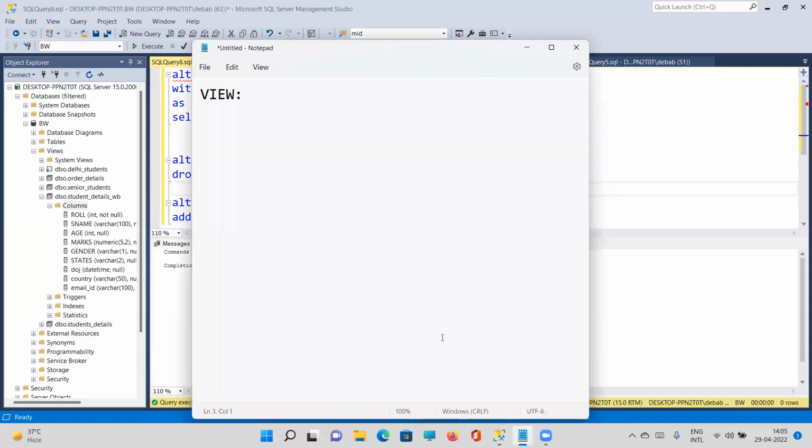If I try to summarize, if I use the with schema binding option, what it does is it protects, means it restricts the tables or columns which are involved from being changed by someone else. So with schema binding protects that thing.